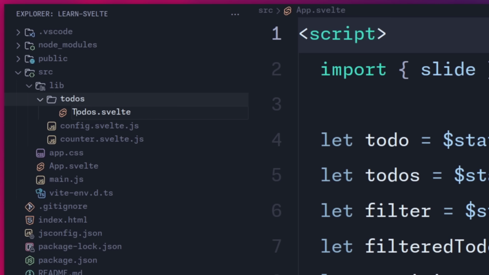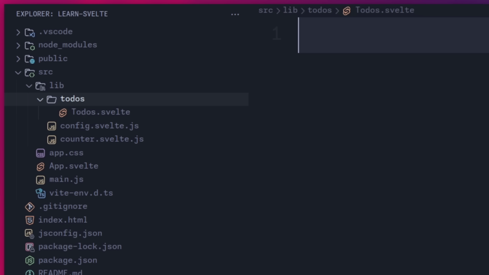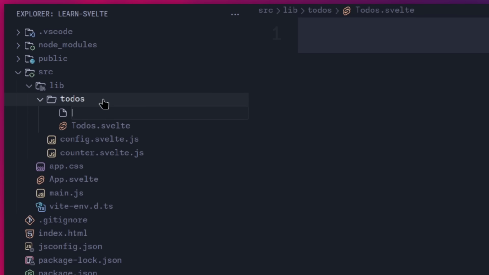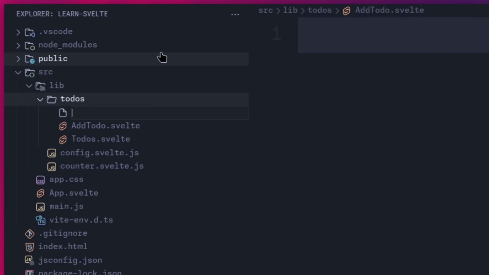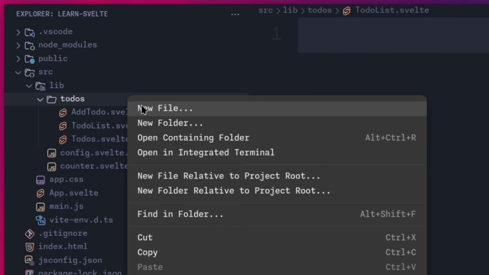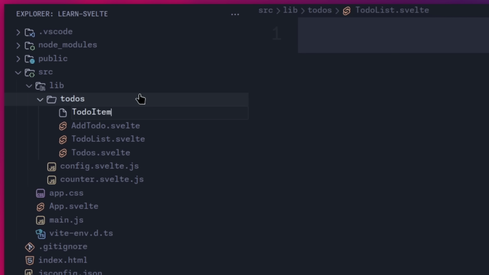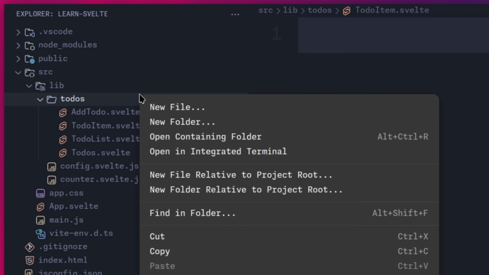Alright, so let's one-shot all of the components that we're going to need. So let's create a Todo. We're going to have a TodoList, a TodoItem, and a TodoFilter.